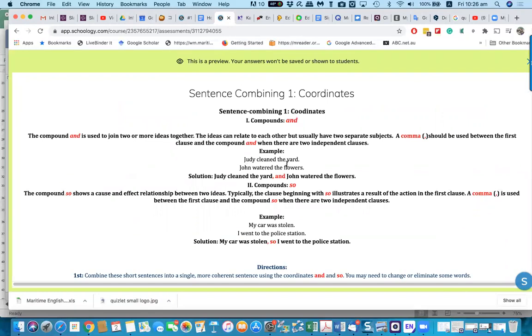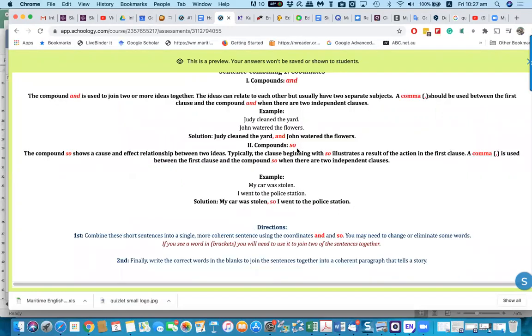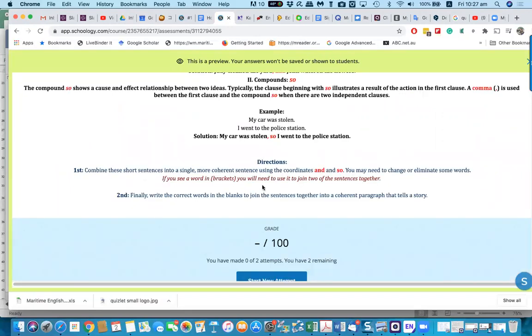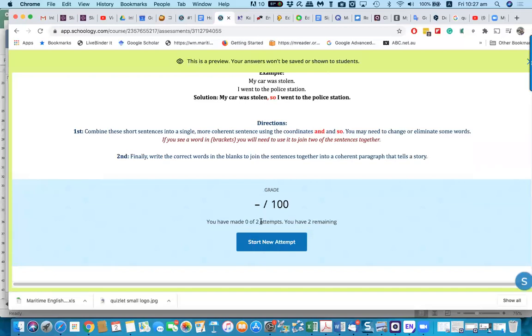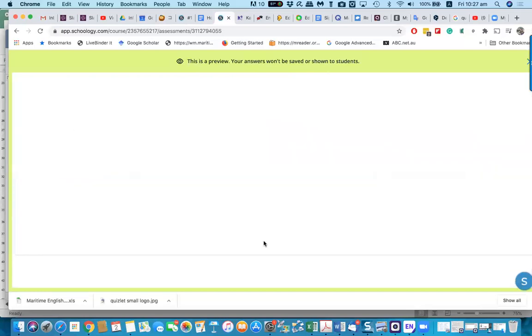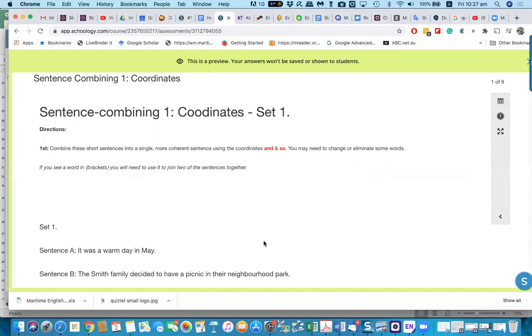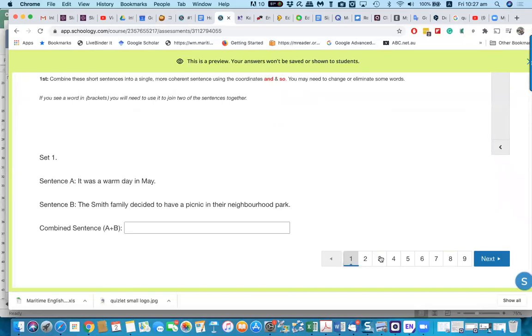These are the explanations from the textbook on how to use and with an example, how to use so to combine 2 sentences with an example, and then the directions for what you are going to do. When you are ready, you'll see you get 2 chances to do this. Okay, start new attempt. What you have to do first of all is there are 8 sets of sentences to combine into one sentence. And you have to decide whether you need to use and or so to do that.